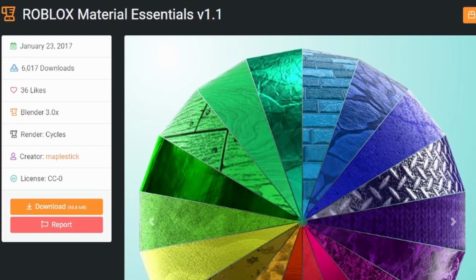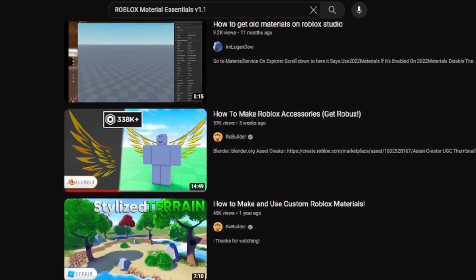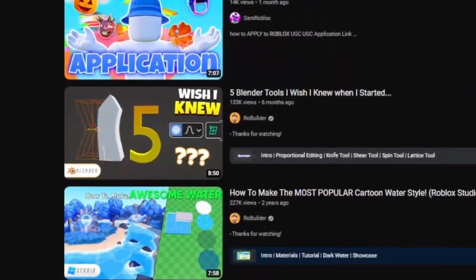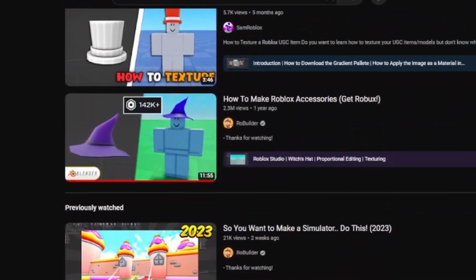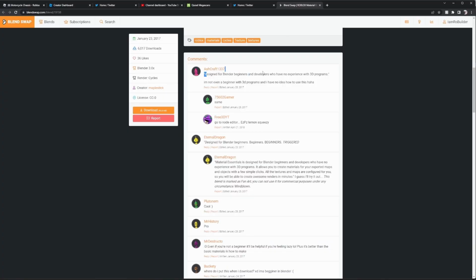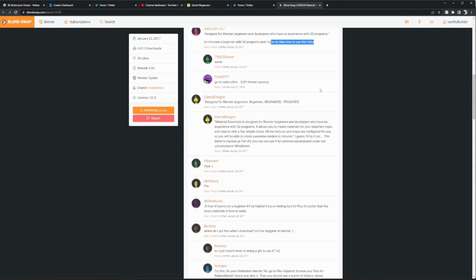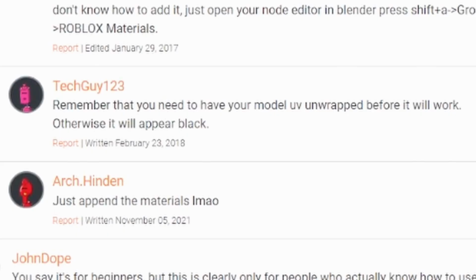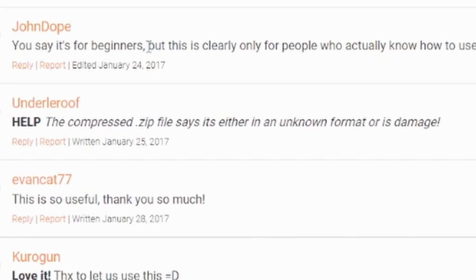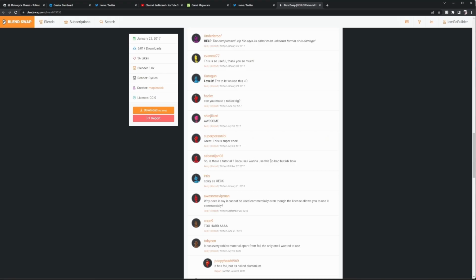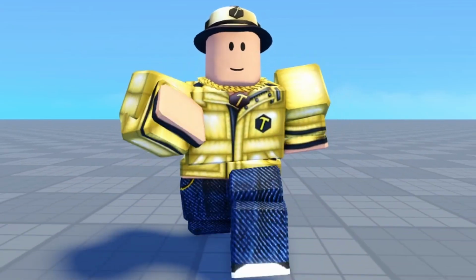But while I was going down said rabbit hole, I found a pretty sick plugin for Blender, and it allows you to put Roblox textures in Blender with only one click. I looked it up on YouTube and couldn't really find any videos explaining how it works. And since all the comments on the plugin's page are like, designed for Blender beginners, with no experience, and then, I'm not even a beginner with 3D programs and I have no idea how to use this. Then we have, where do I put this when I download? I'm a beginner. You say for beginners, but this is clearly for people who only know how to use it. So is there a tutorial? Because I want to use this so bad, but don't know how. Anyways, I think you guys get the point.